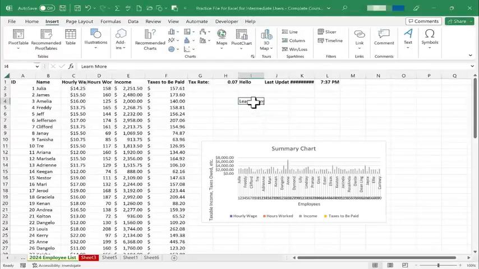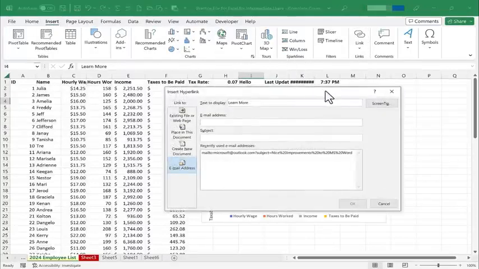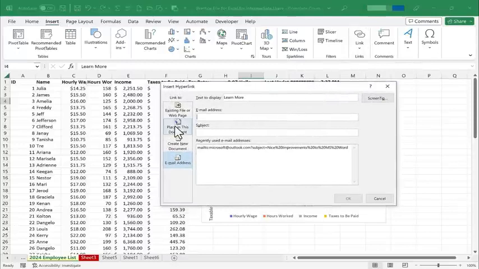Then I'll select that cell and go to the Insert tab. In the Links group, I can just click Link, and I get a dialog box that pops up, and there's lots of different link types that I could create. If you want to learn more about these, please watch my other videos on this topic. But in this case, I just want to link to an existing file or web page.